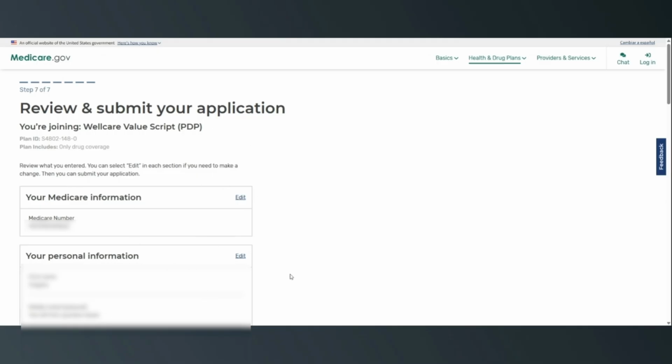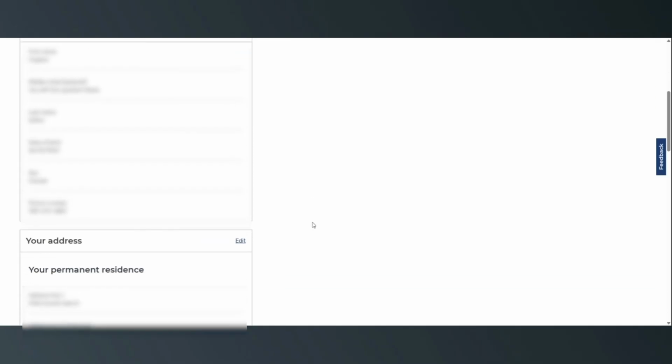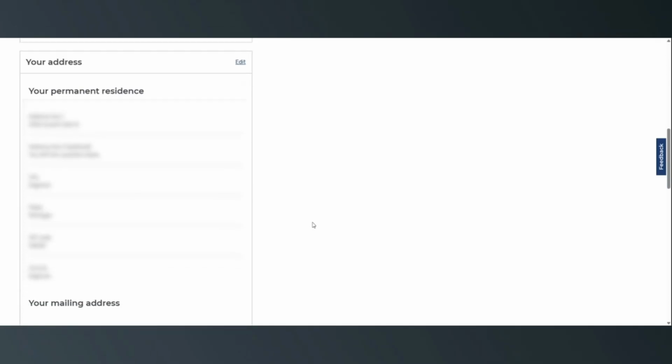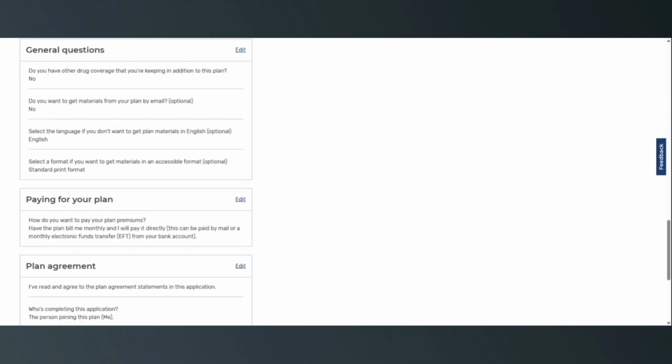So this is where you can double check your work. Did I enter in my Medicare number correctly? Do I have my name spelled correctly? So definitely a good option to review. Is my date of birth correct? Scroll on down. If everything looks good, you can even review your general questions. Like, oh, I forgot I did have VA coverage. I want to add that in. Or no, I do want my information via email. You just enter your information in.